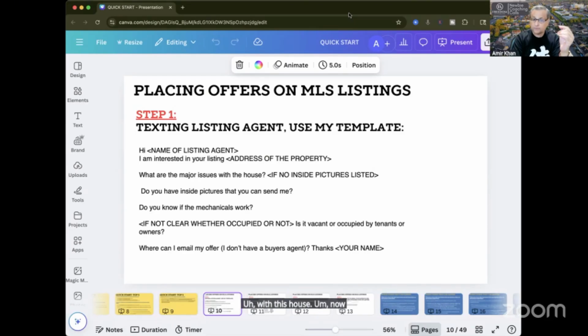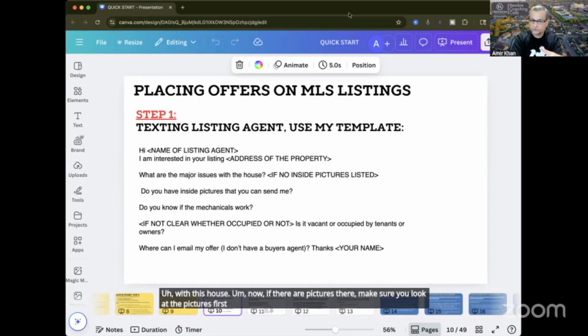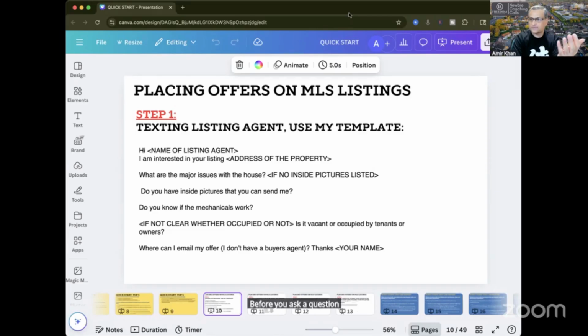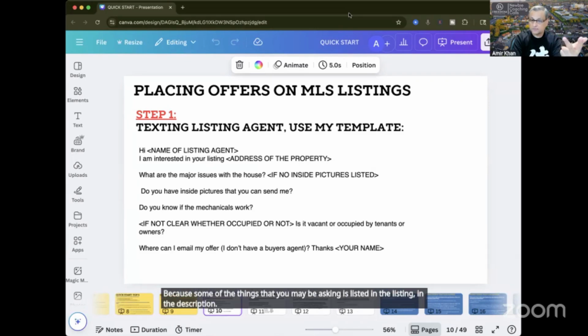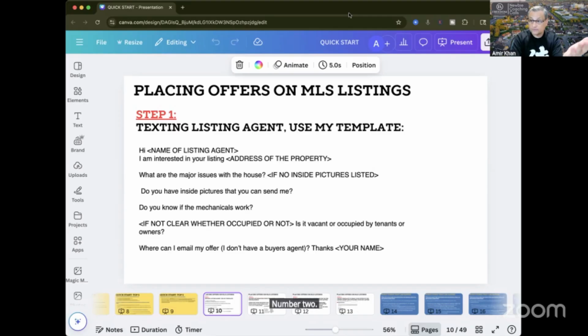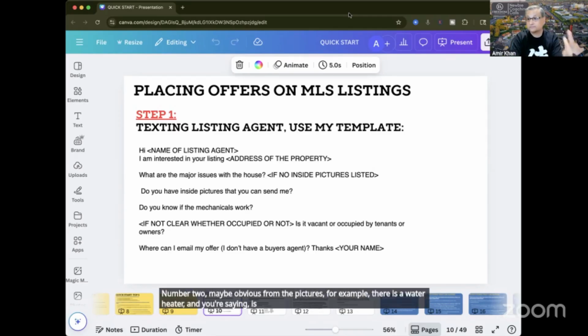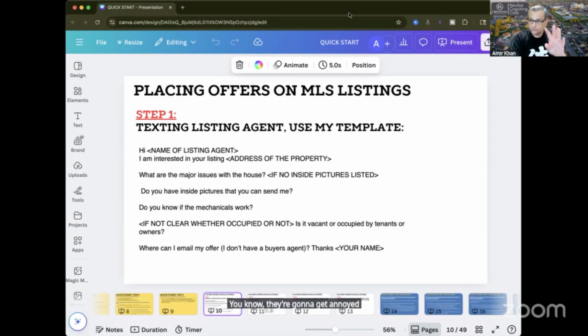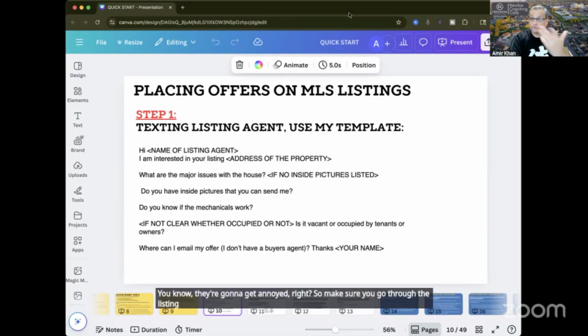Now, if there are pictures, make sure you look at the pictures first. Make sure you read the description first before you ask questions. A lot of times, agents get really annoyed because some of the things you may be asking are listed in the description, or they may be obvious from the pictures. For example, there is a water heater in the picture and you say, is there a water heater? Well, they're going to get annoyed, right? So make sure you go through the listing, and once you have questions, then you can go back and ask them.